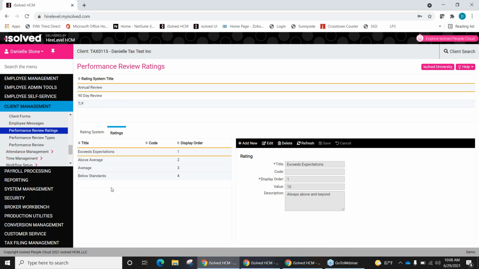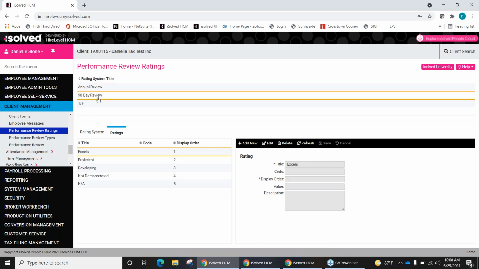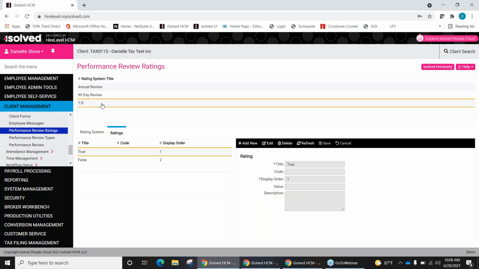So I've set up a few different ones depending on the different rating systems. Here's another example where I did not use values. And then you can even do something like a true false. So the possibilities are endless here.